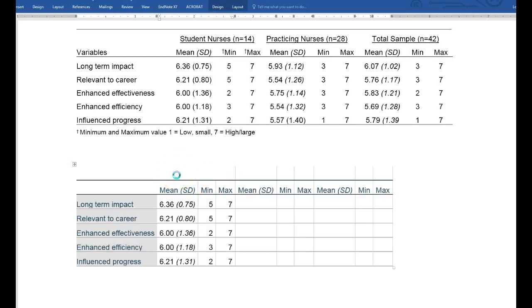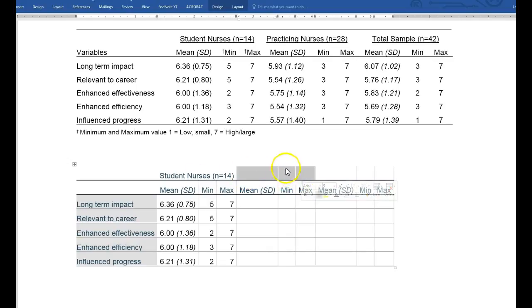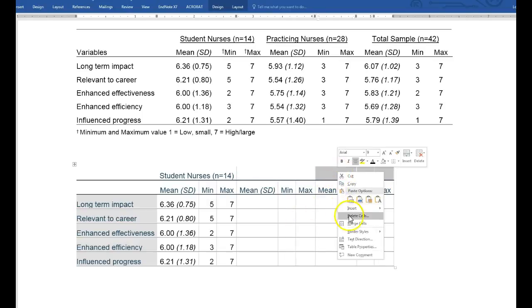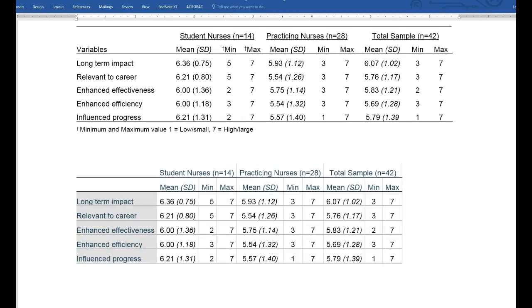I'm merging, and then I can add this header here. I need to merge here and add these headers up here as well. So now we have all the data copied in to this table, into these columns, and I'm going to show you how to easily format this so that it is in APA format.